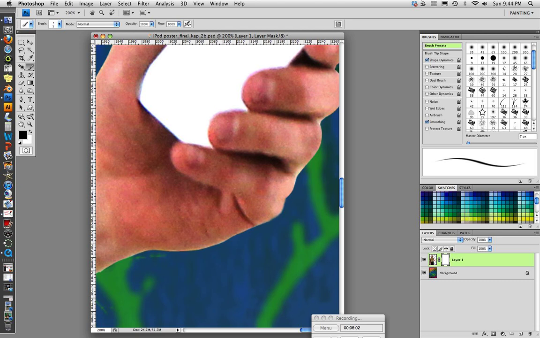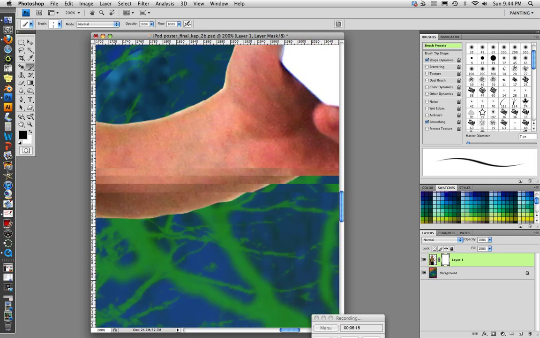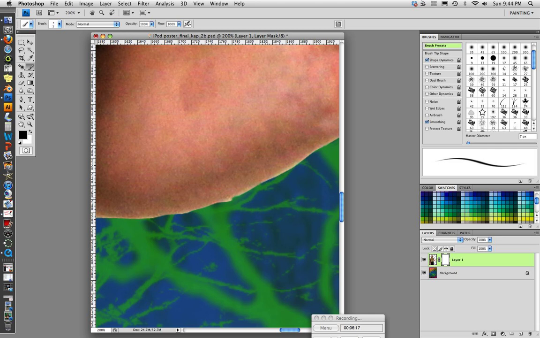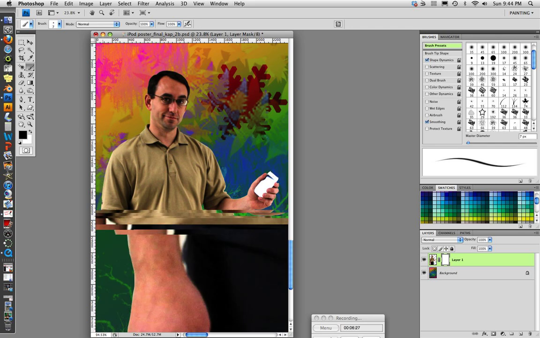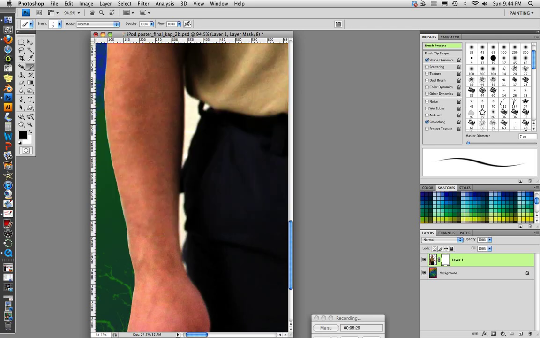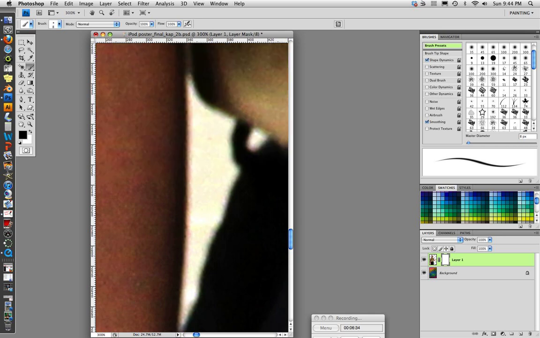Now my brush is still a little bit too fuzzy, so I'm going to make my brush smaller. I don't want it to be super fuzzy like a ghost. I just want it to be very subtly fuzzy. If it's too fuzzy, it looks fake. Now we're getting a little bit of a white glow here on his arm, which I really don't like, but that's okay for now. The other area that we need to work on is right here beside his arm, so let's zoom in on that.